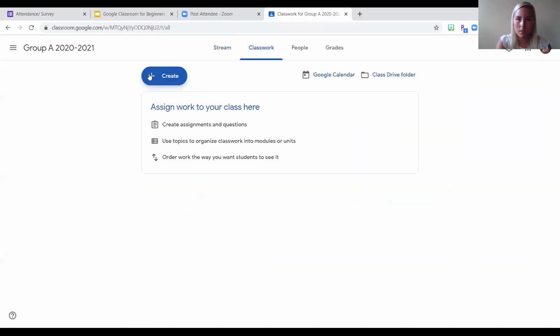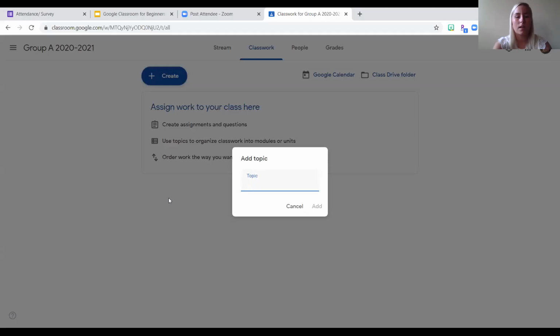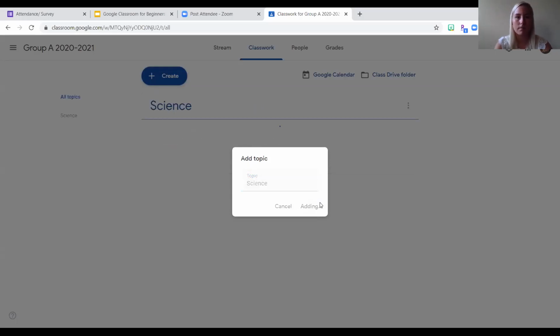And then right up here, it's the plus and then the create. So this is also how you would create assignments and anything else, but for now we'll just do a topic. So I'll go down to topic. And let's just say it's going to be math for today, or we'll do science since I made a science background. And then click add.